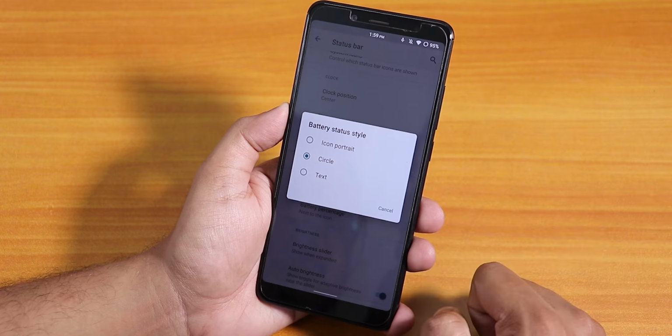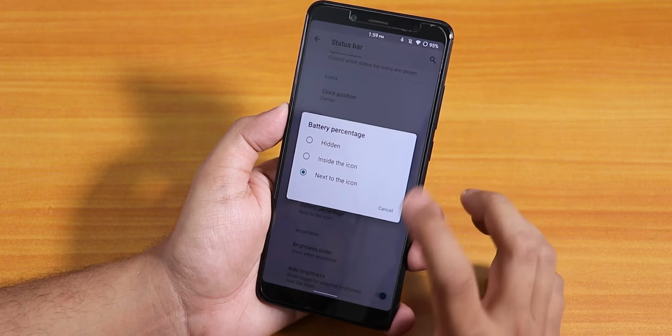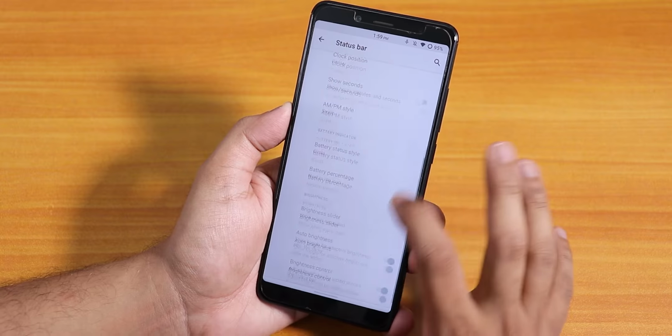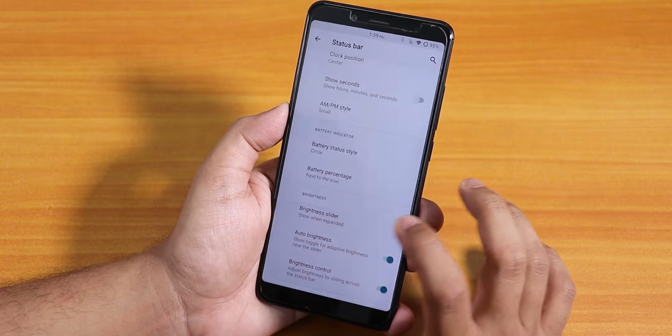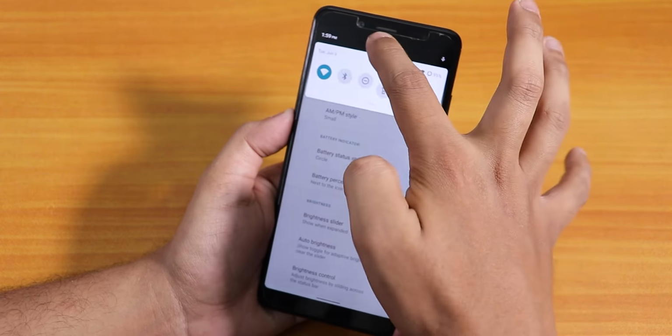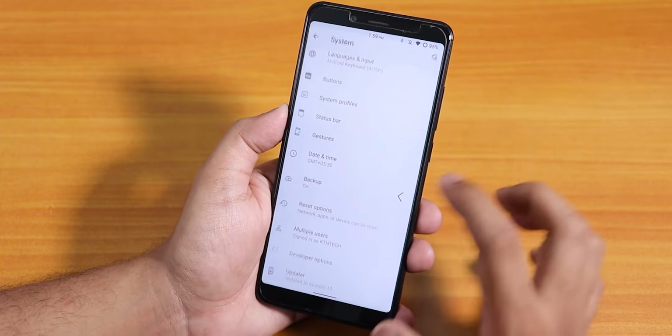Then we have the battery state style. You can set it to circle, icon, portrait, and text. Then we have the battery percentage next to the icon or inside the icon, or you can totally hide it. Then we have brightness slider for the quick settings panel, auto brightness, and this brightness control by sliding a finger on the status bar feature is there. This is a really cool feature in my opinion. Now let me go back.